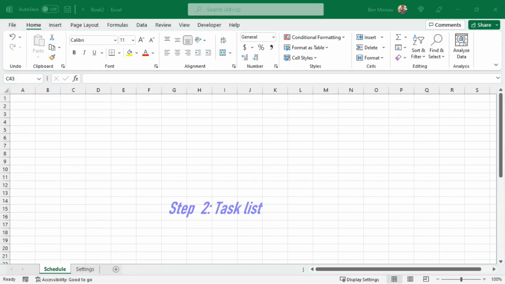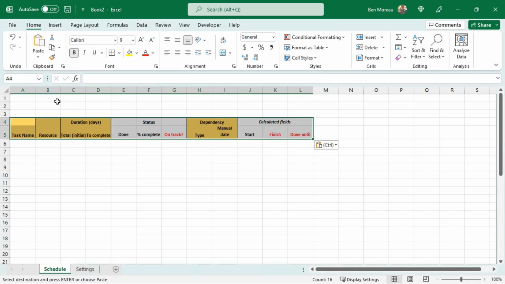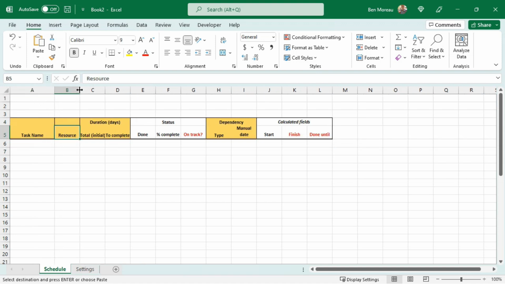Now, for the tasks themselves, I'm going to cheat a little bit. I'm just going to copy this way, so I don't have to type and explain at the same time. Okay, so these are the headings of the task. I'm starting at line number 4. So this is where the task name will be. I can give it a little bit more room. The name of the resource will be here.